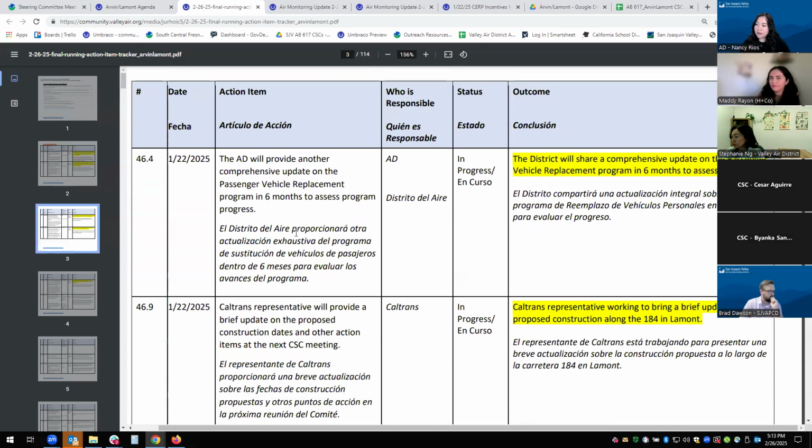The next action item, this one is in regards to providing a comprehensive update on the passenger vehicle replacement program in 6 months so we can assess the program progress. And so we will be able to provide an update at a later future meeting.